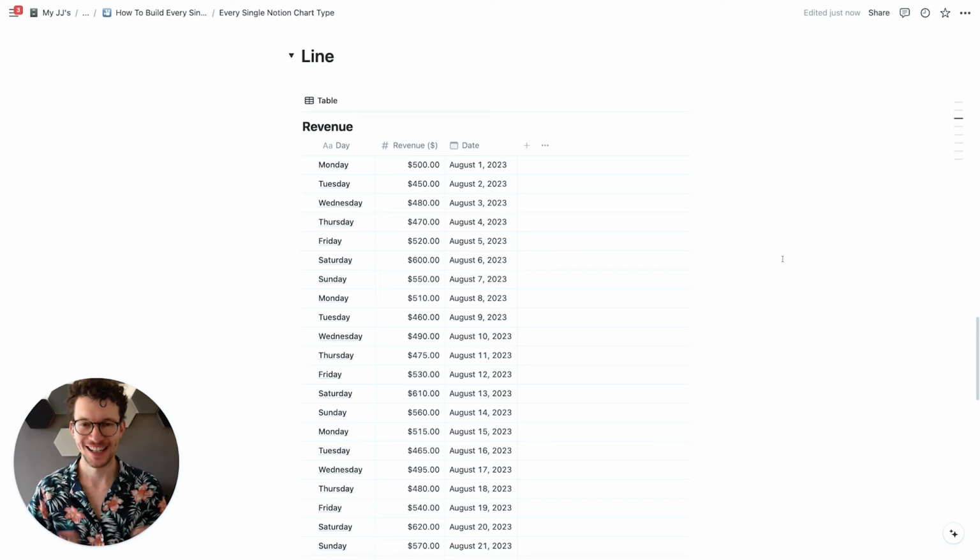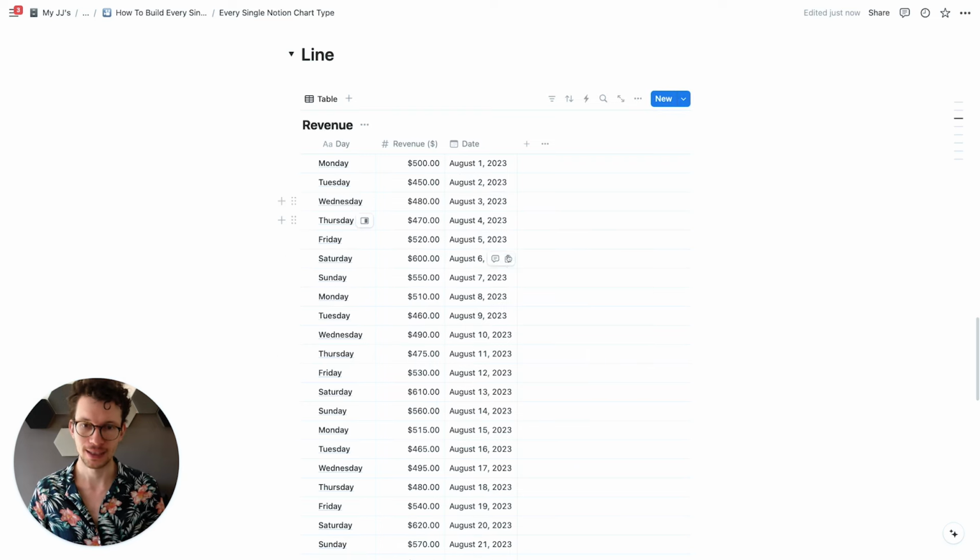Next, how to create a line chart in Notion. For line charts, you basically want to have values over time, and ideally over a fairly large amount of time, because line charts are best if you want to visualize trends over time. So in this case, we have revenue for our coffee shop, daily revenue.